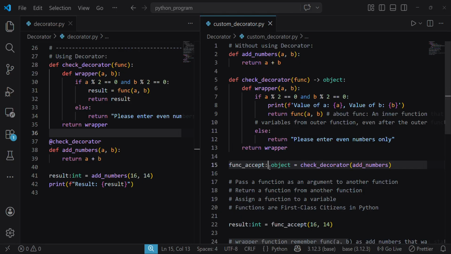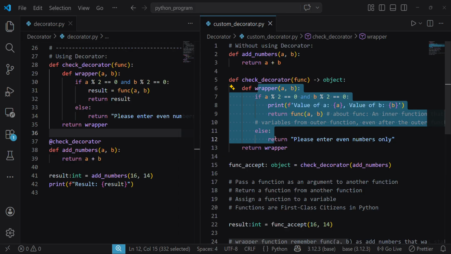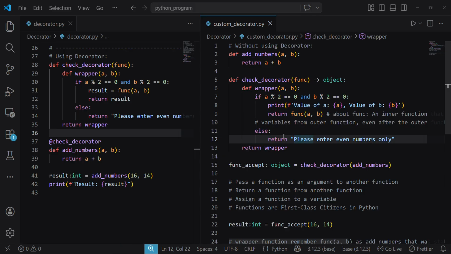So it is a reference of type class object; we consider a function as an object of type class object. So it is storing a value of type object. It is storing the wrapper function only. I have told you the check decorator is called, but the wrapper function is not called until and unless we manually call it. The check decorator is called, then it returns the wrapper function, which is accepted by fun accept. So fun accept is pointing to the wrapper function, the internal function.